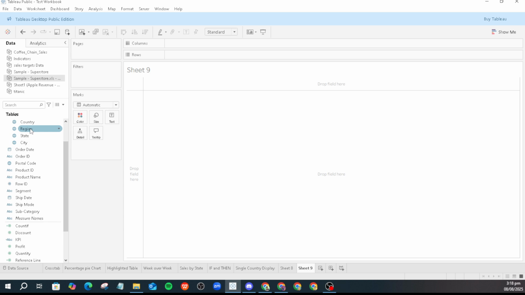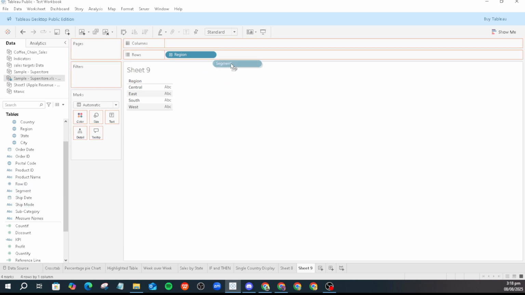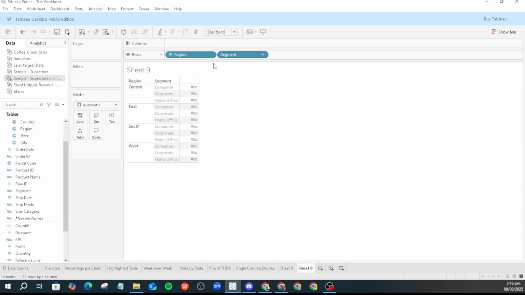Next, begin by dragging the region field to the rows shelf. This organizes your data into rows based on region, providing a clear view of your data distribution. Once that's set, the same action is required for the segment field. Drag it onto the rows shelf. This adds another layer of detail to your visualization, further refining how your data is segmented.